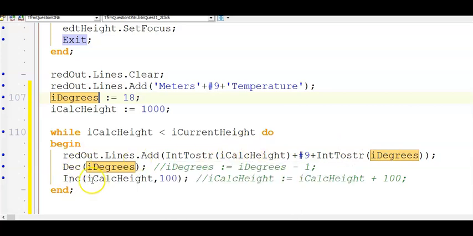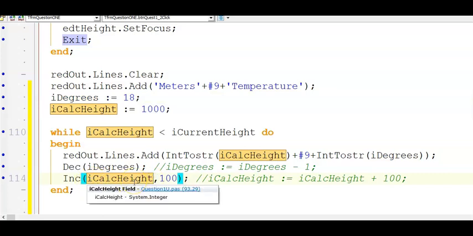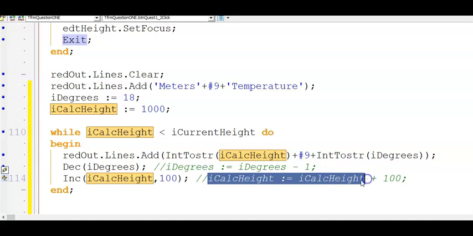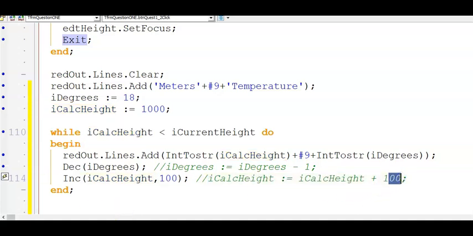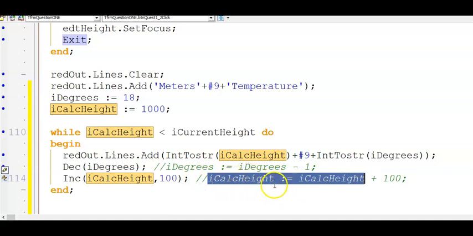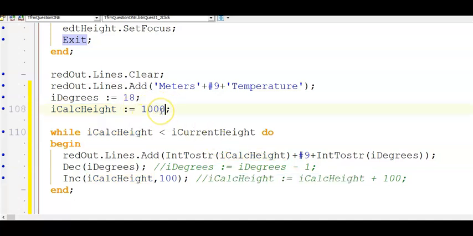My height, I've used the inc procedure here. You can use your inc procedure with 2 arguments, saying I want to increase iCalcHeight with 100, and that would be the same as writing the code iCalcHeight is assigned to iCalcHeight plus 100. Again, that same rule applies whether you are using inc or whether you are using this code here. The variable is on both sides of the assignment statement, and therefore it needs to be initialized. Again, usually we initialize to 0, but here they said we're starting at 1,000. So that's what I've done here. I've initialized iCalcHeight to start at 1,000, and therefore it will display 1,000, and then it will have the 18 degrees. So the first time it loops, it will decrease the degrees to 17, and it will add 100 to iCalcHeight.